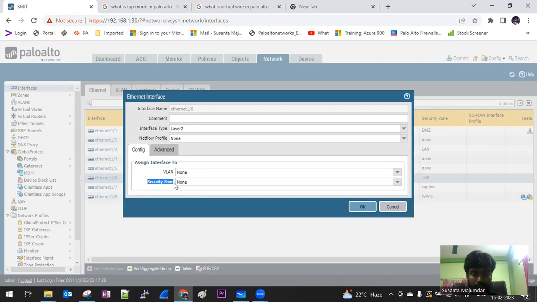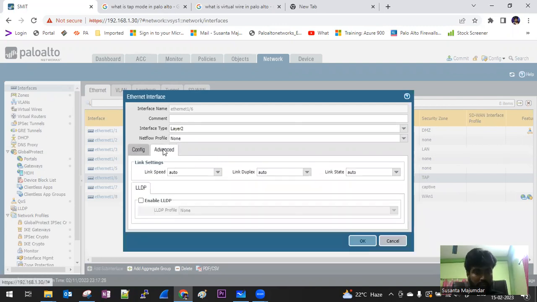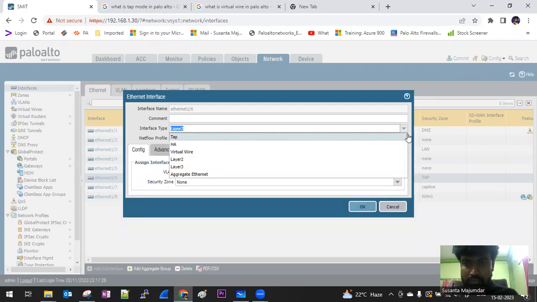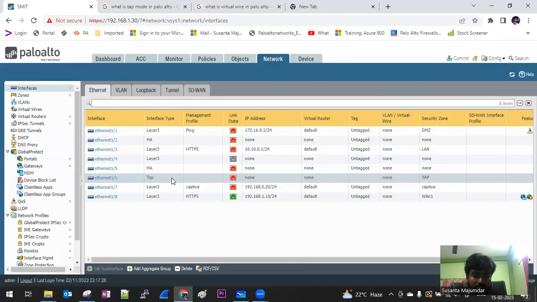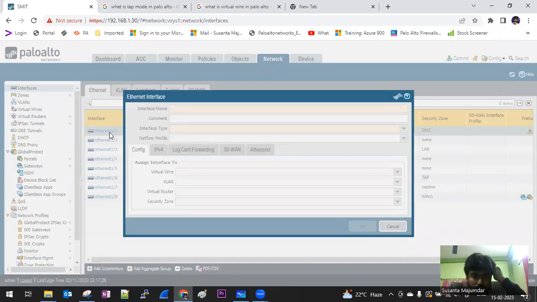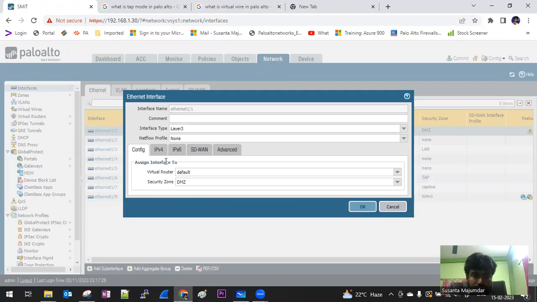So there is no need for routing. Same. Now, if I am creating an L3 interface, it is most important. In the L3 interface, there is a new thing that has appeared, that is virtual wire. Sorry, virtual router. I have already created many L3 interfaces. This is my L3 interface, and I created this DMZ zone. What is it? A virtual router.